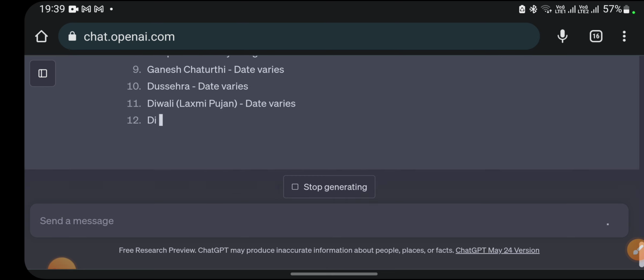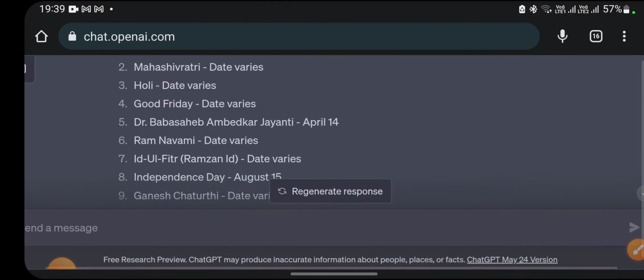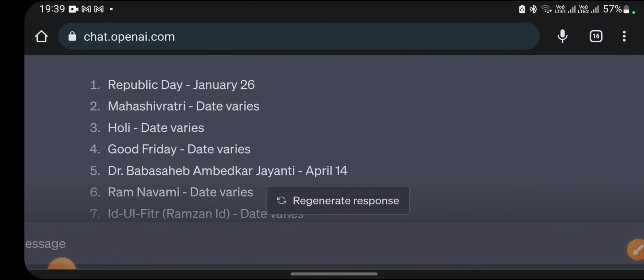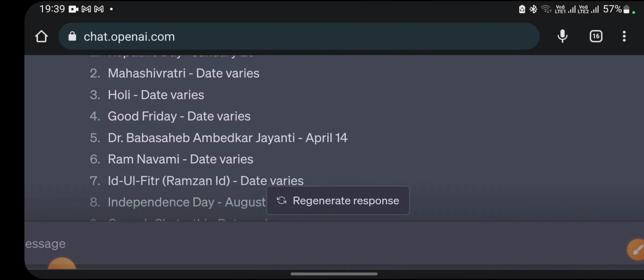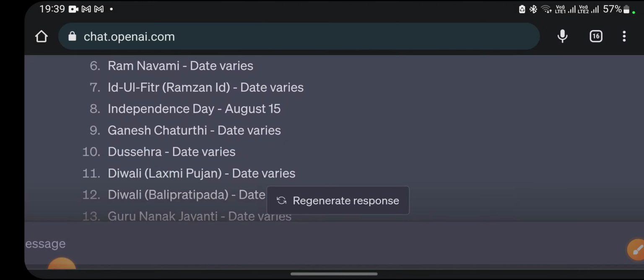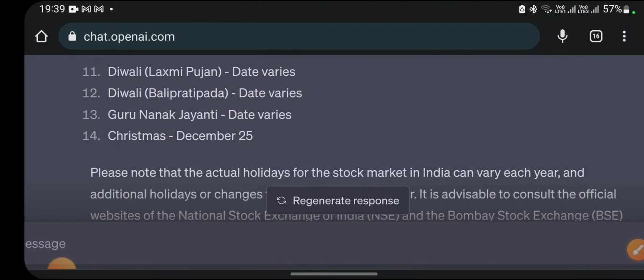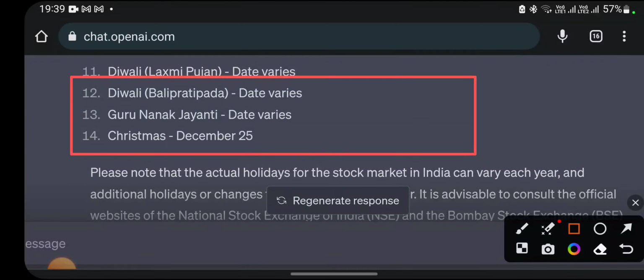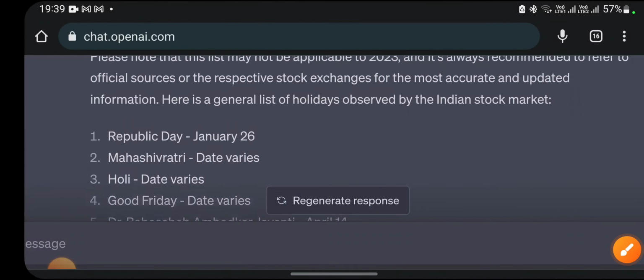Oh yeah, so here you can see the list of holidays. If I maximize the screen, you can see: Republic Day 2023, January 26, it was a holiday. Then Mahashivratri, Holi, Good Friday, Dr. Babasaheb Ambedkar Jayanti, Ram Navami, Eid ul-Fitr, Independence Day, Dussehra, Diwali, Guru Nanak Jayanti, Christmas on the 25th. So these are all the holidays. You can get n number of information and knowledge about the stock market.